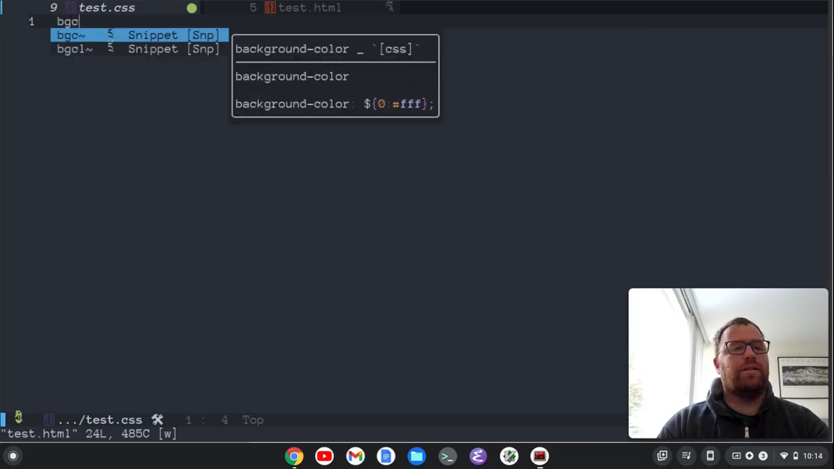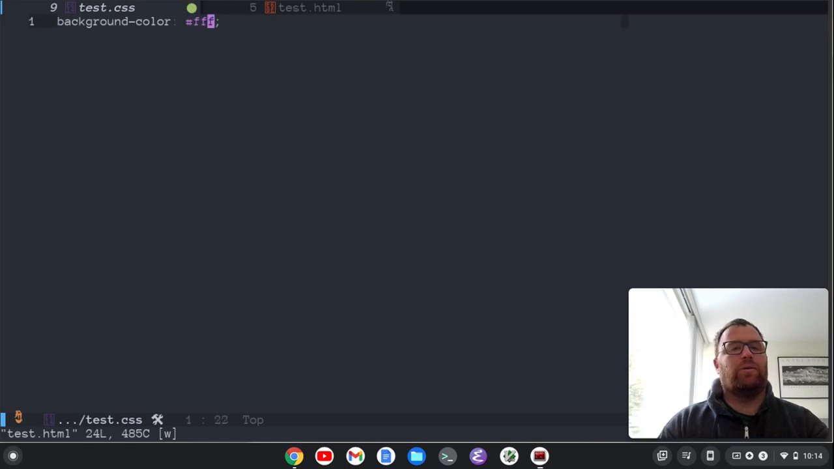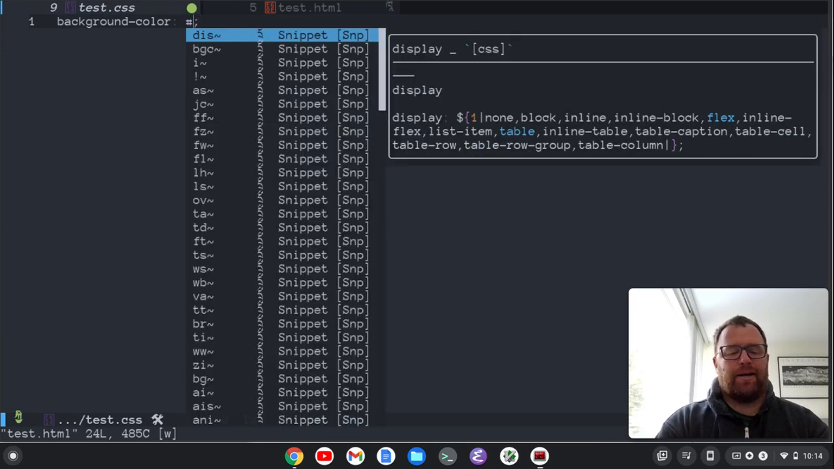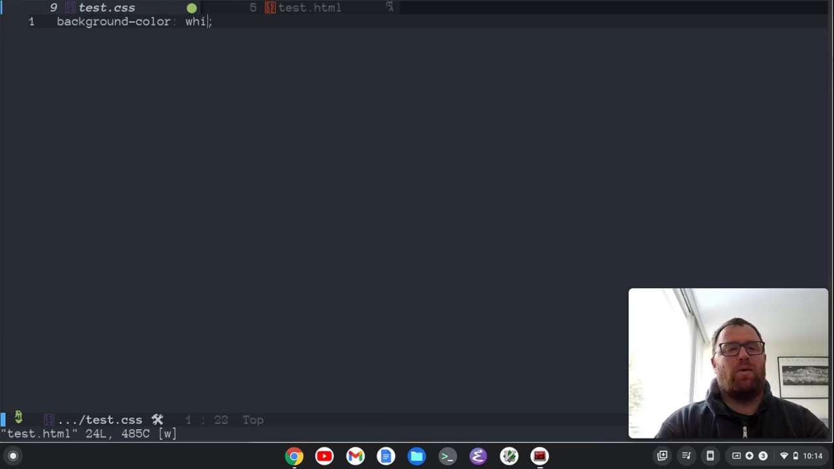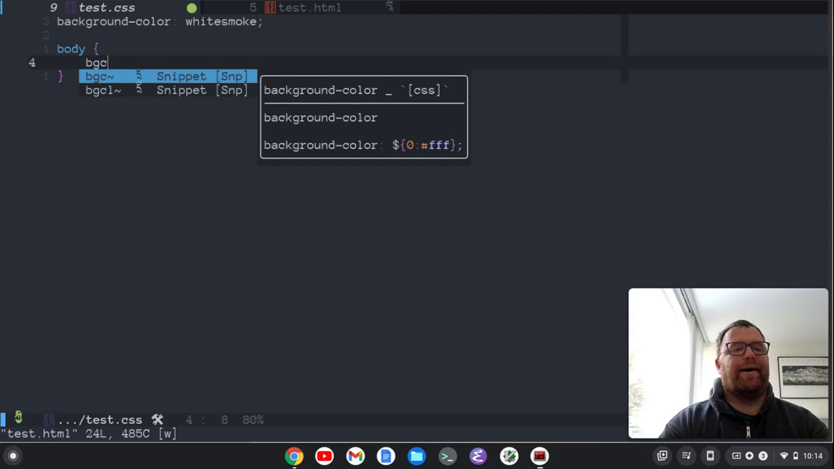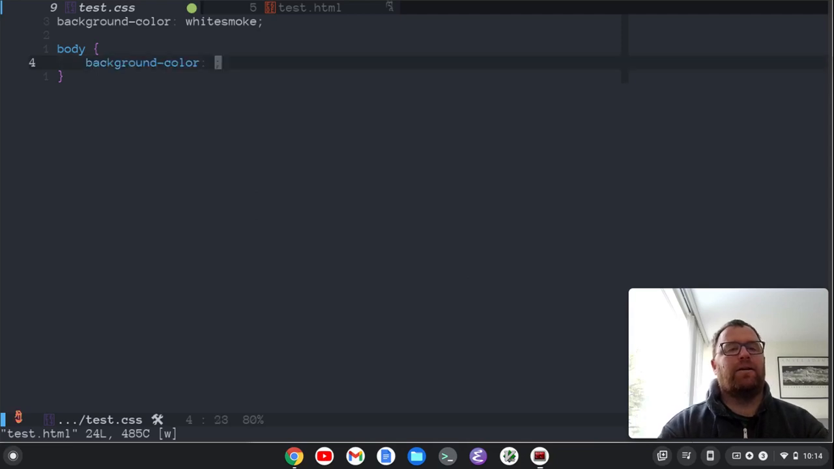Let's do bgc. That's a snippet for background color. Cool. And then we could just type in the background color. Maybe I want a background of white smoke. But of course, we probably want to put this in a body here. Okay, so now I can do bgc, hit enter, do white smoke. Can I tab and do that? White smoke? No. Okay, maybe I'm just not doing it quite right.